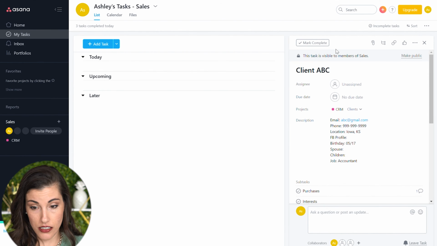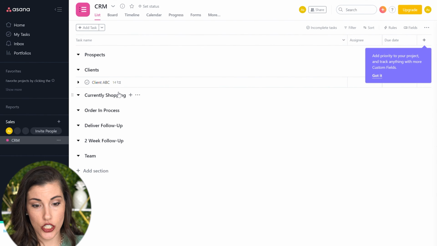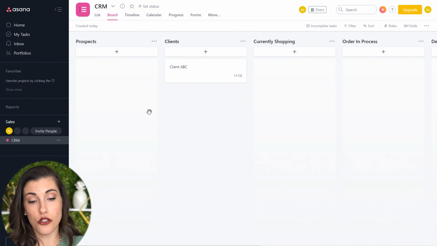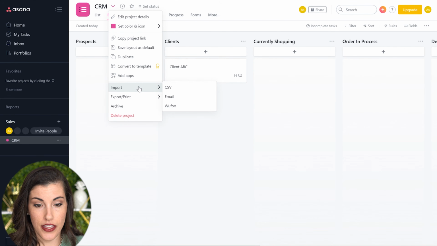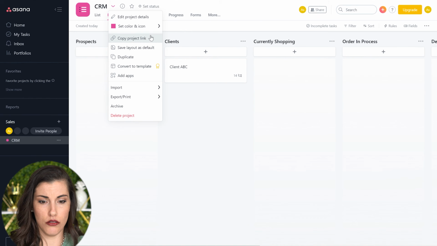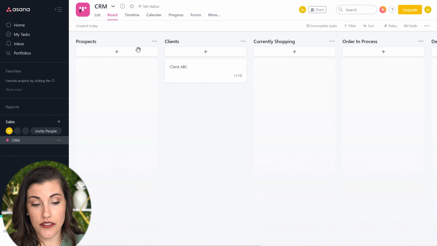So let's go back to this client. Let me go back to the CRM project and board. You can set which board you would like to be the main view. If you go over here and then you go to, where is it? Save layout as default. So this one is, now that I've saved it and I'm on board, it will open up in board. So if you have a preference, then I would just set it so it does that.